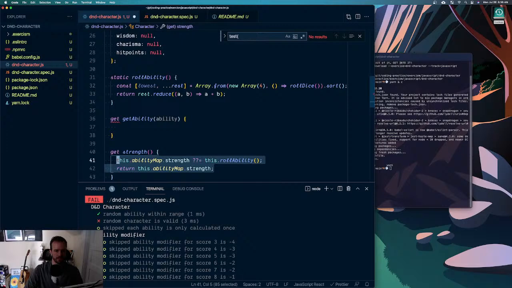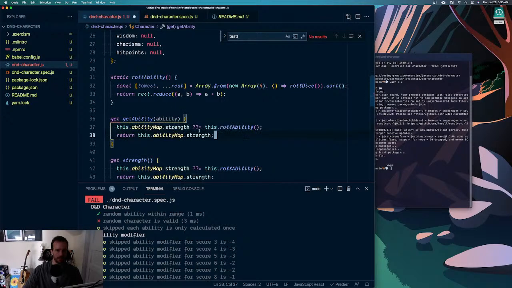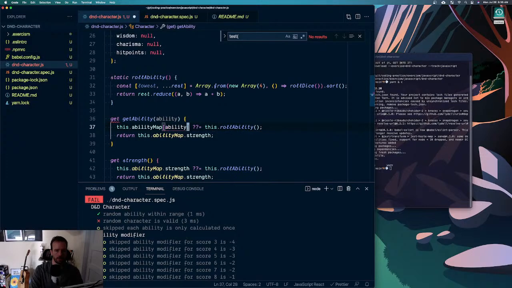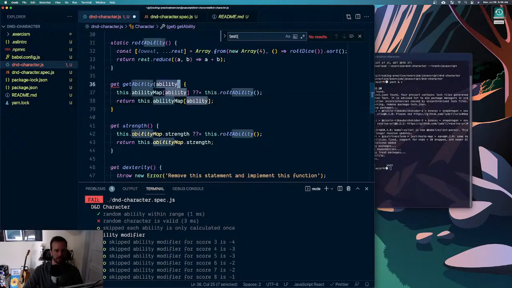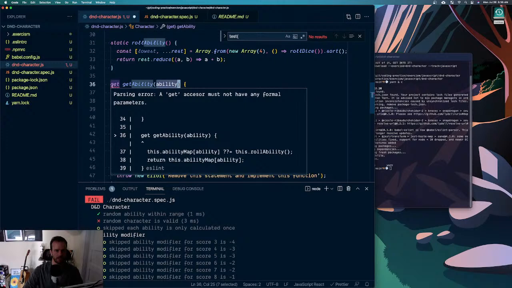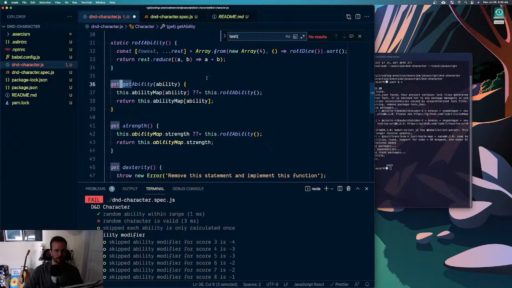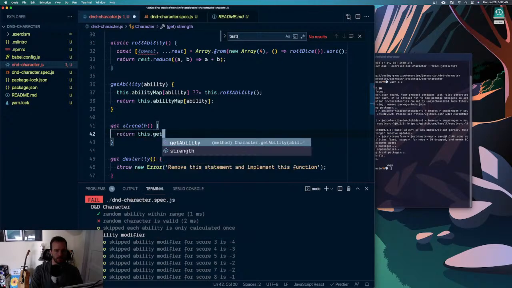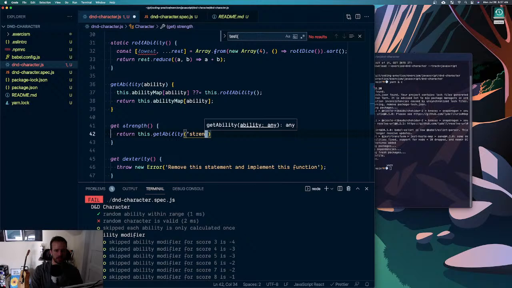What I'm seeing already is that this can be generic, just to make it a little easier. Then all of these functions are actually the same. Why is it not like this? A get accessor will not have any formal parameters. Oh, interesting. Okay, we'll just do this then, and return this.getAbility(strength).